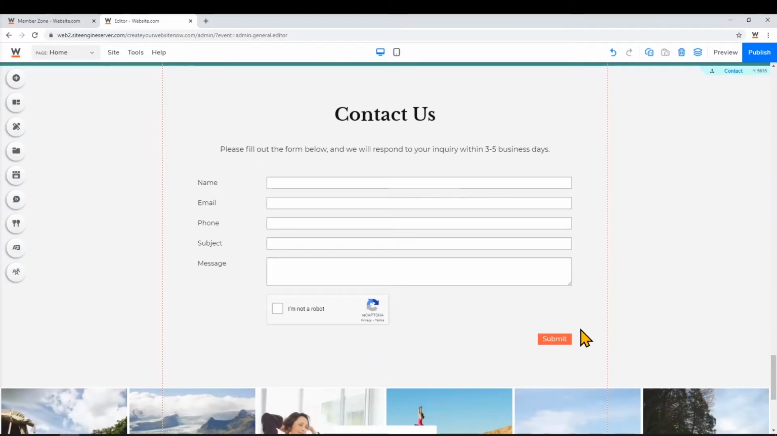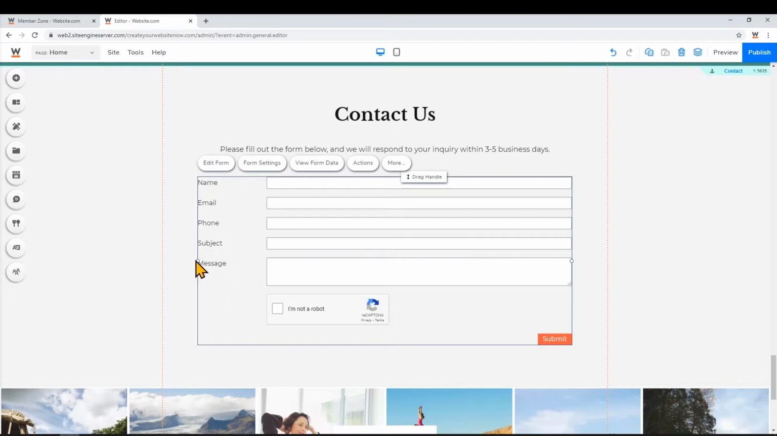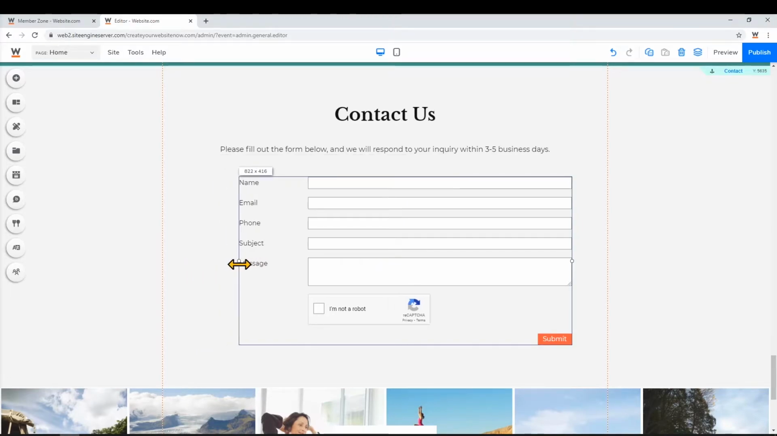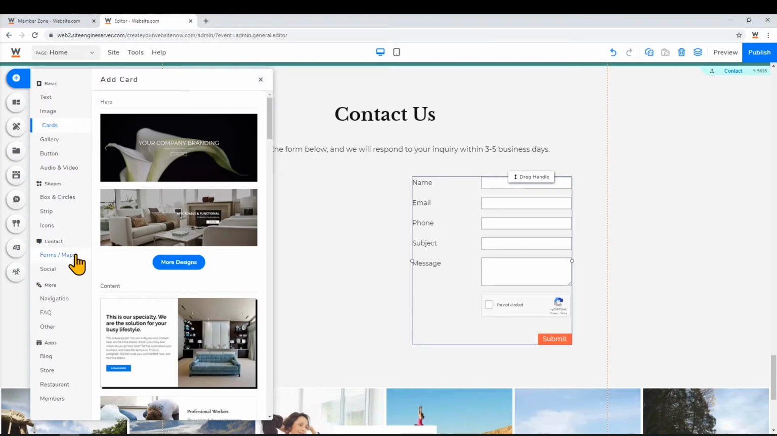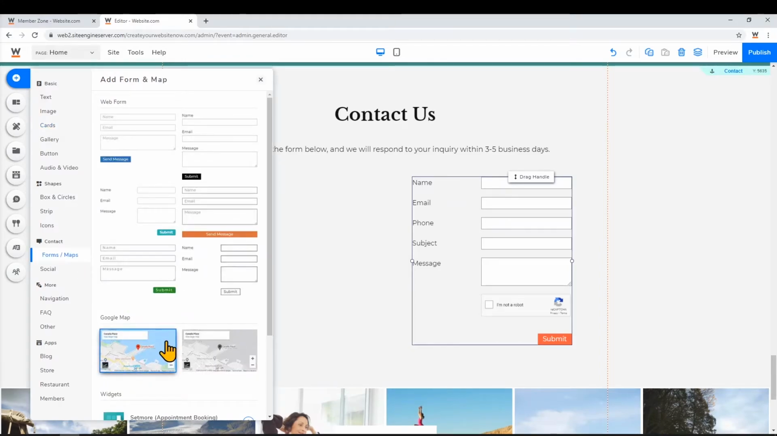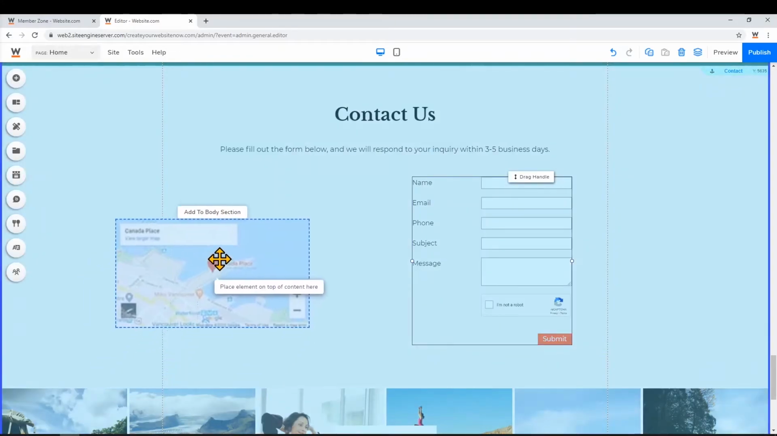So I'm going to want to add a Google map to this section beside the form. So the first thing I'm going to do is decrease the width of this form by clicking on it and clicking and dragging on the left side to make it smaller. Now I'm going to add my Google map. So I'll click Add Elements, and under Forms, Maps, I'll choose and click and drag my Google map.